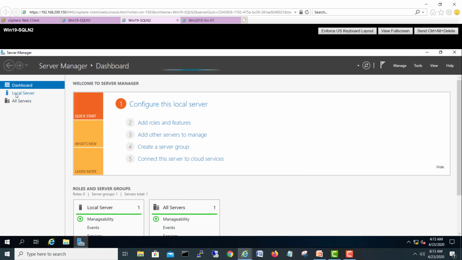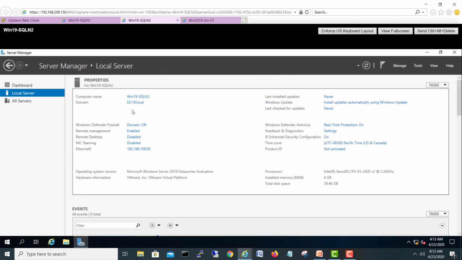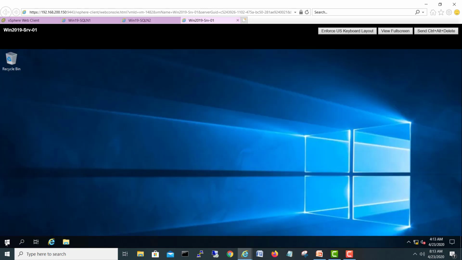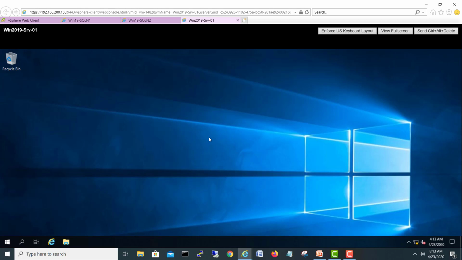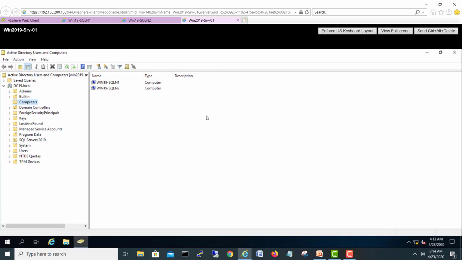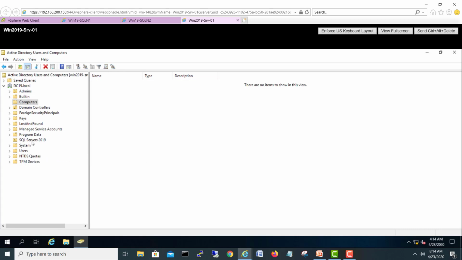Second one, this one is also domain joined, dc19.local. So let's go back to the domain controller and I will check our Users and Computers. In Computers we can see both of them, but I'm going to bring them into the SQL container. I will right-click these two nodes and move them to the SQL container. Okay, good to go.